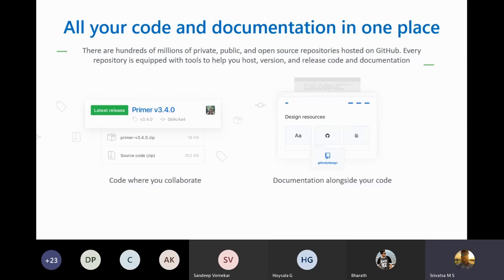GitHub Pages uses something called Jekyll. That's a static site generator where you can publish your documentation and make it live, without any complexity.